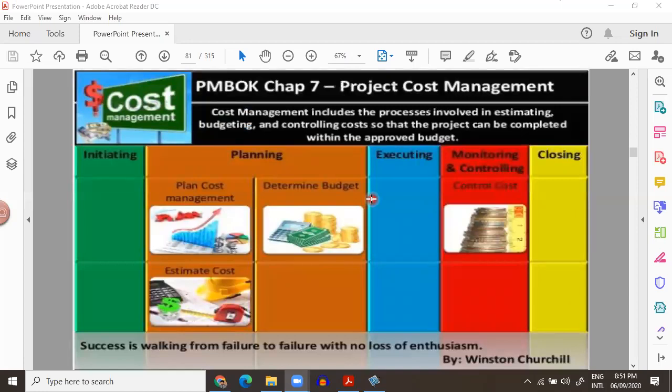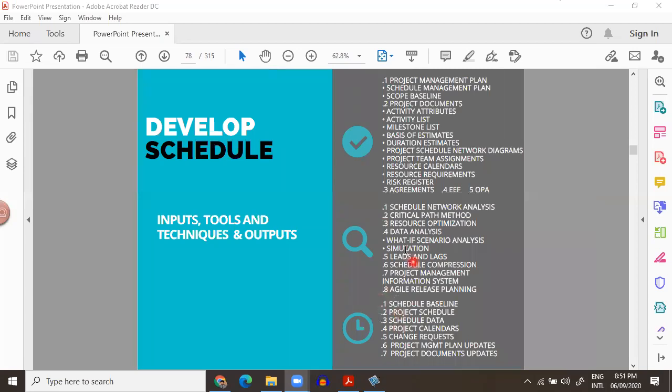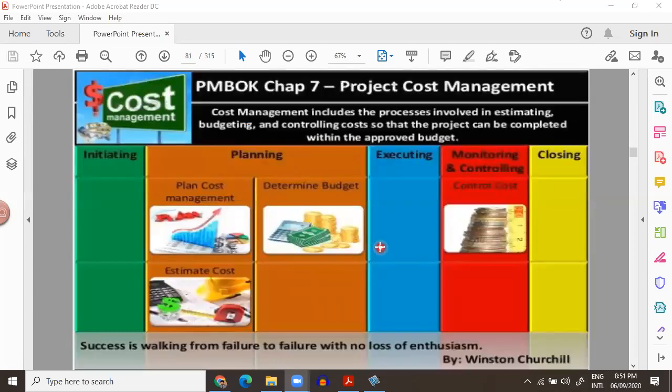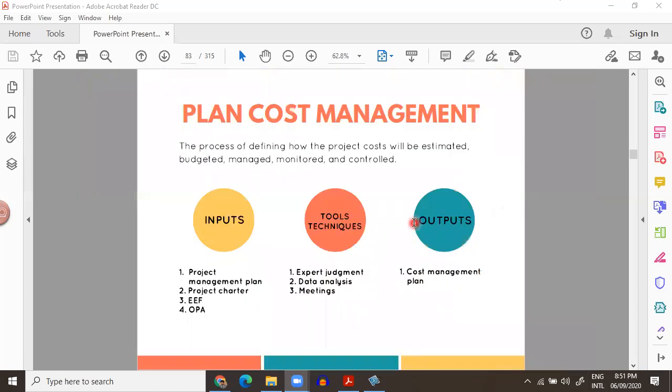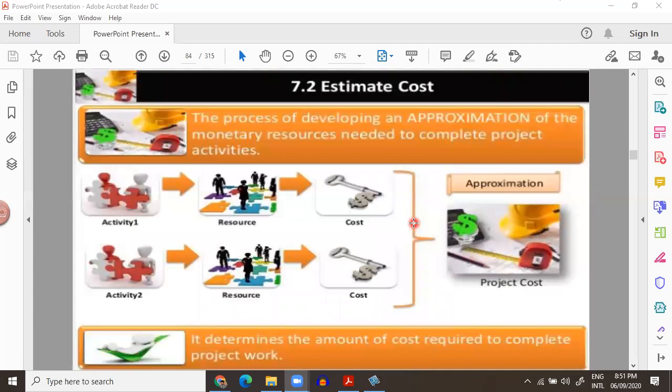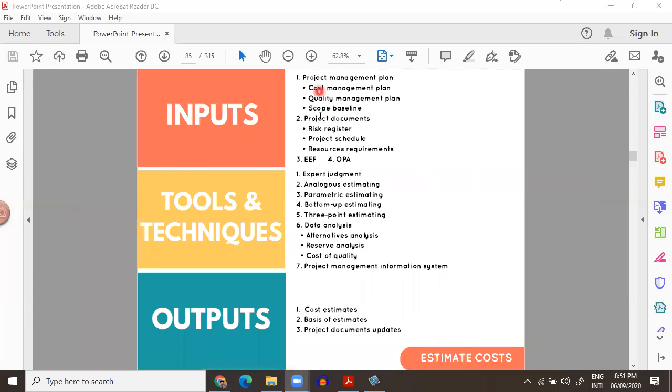Then once we have our scope baseline, and here we have schedule baseline, we are going into the cost. And in the cost, the biggest thing is to get our cost baseline. Similarly, plan cost management tells us how we are going to manage the costing processes, how the cost will be managed, what are the standards of the organization. These are the ITTOs. In estimate cost, just like estimate duration, we do the approximation, how the resource will be estimated, how the resource will cost us. So these are the ITTOs for the cost estimation.